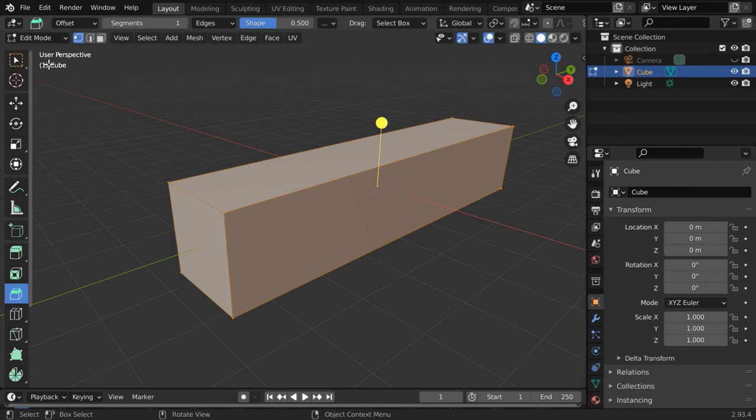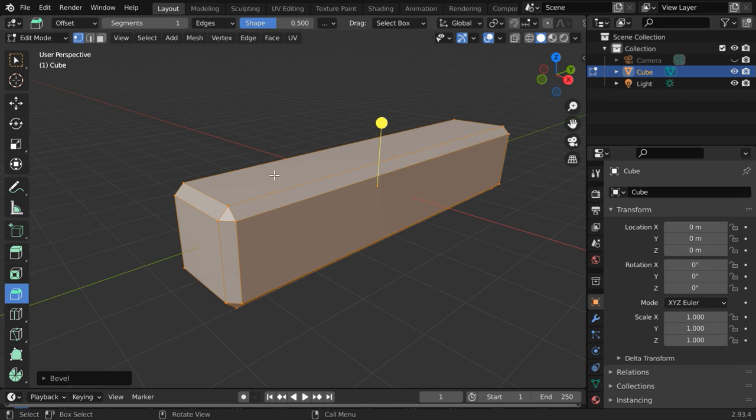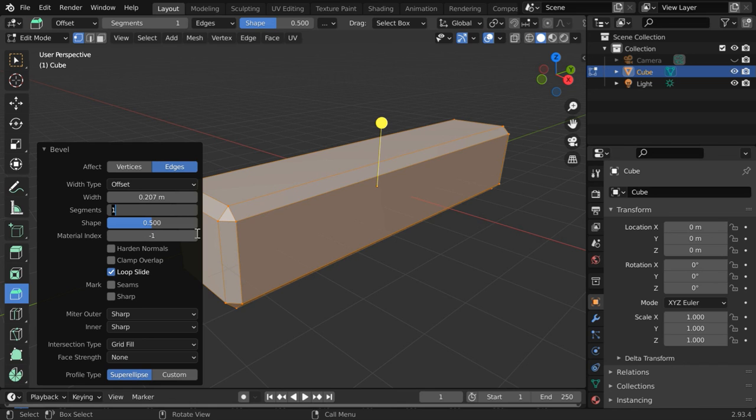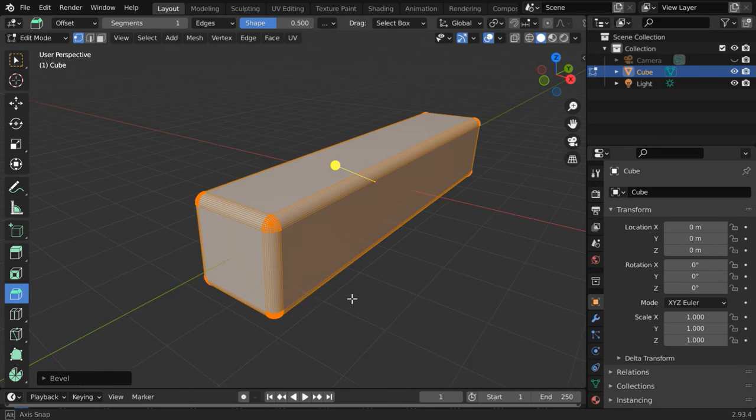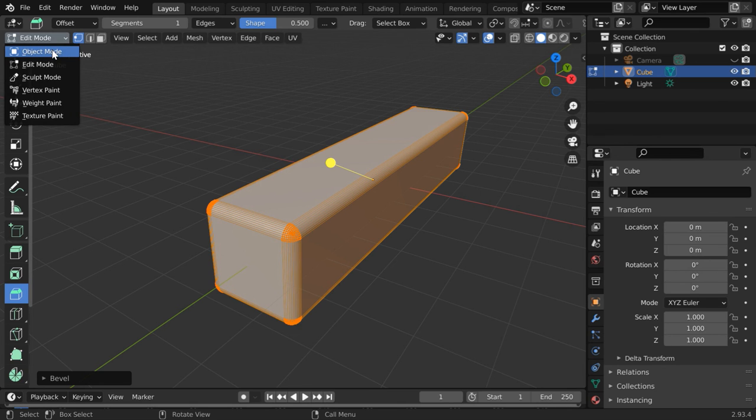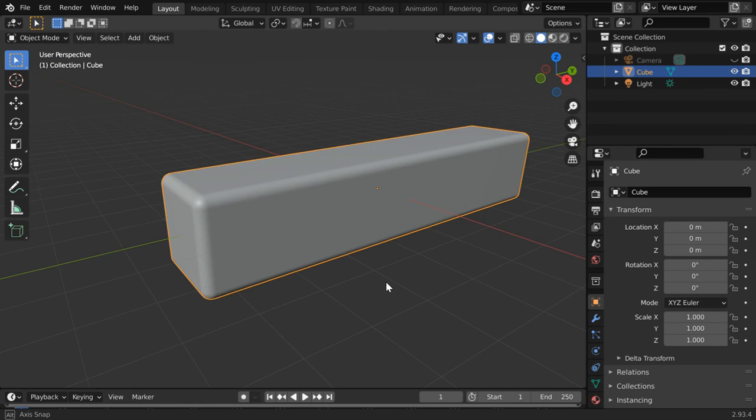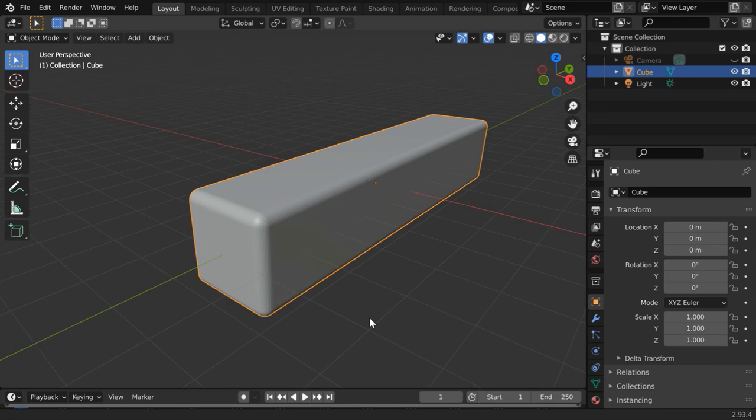So, back to our edit mode. If we now try to add the same bevel, we'll see that the bevel is added in equal proportions in all the dimensions. And we can also increase the number of segments, like before. So, the issue is resolved, and the bevel looks just perfect. You should check for the scale factors in case you face similar difficulties.